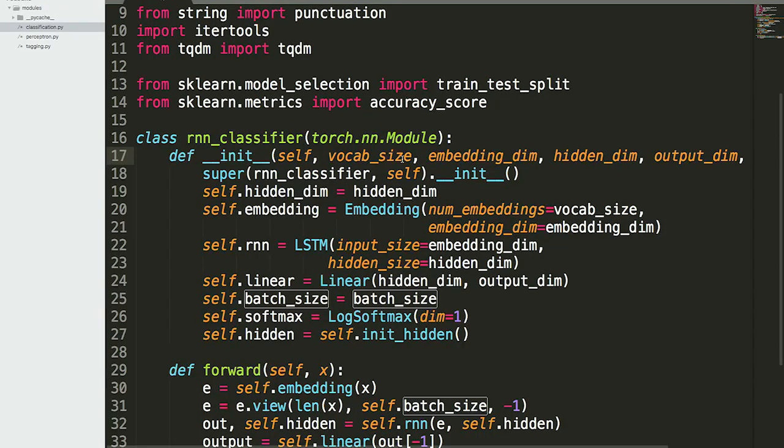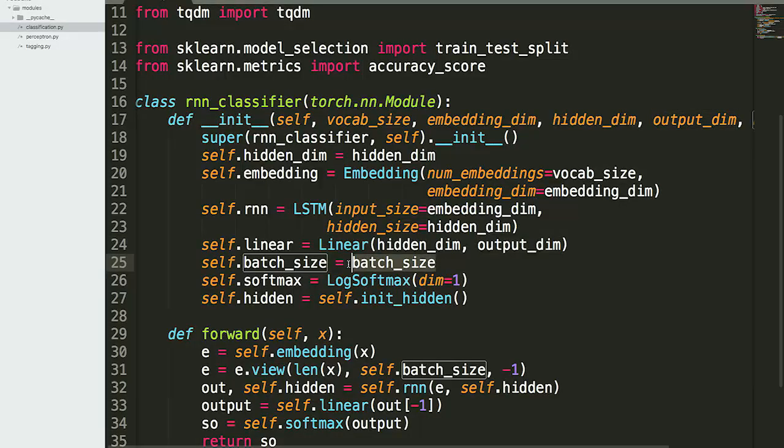Our vocab size and our embedding dim are used for our embedding layer. Our linear layer takes the hidden dim, which is the input size for the linear layer, and the output dimension, so that's how many classes you have. Batch size I'm just setting because you need it for your LSTMs.